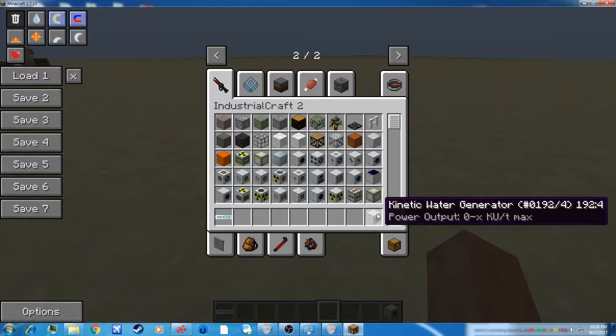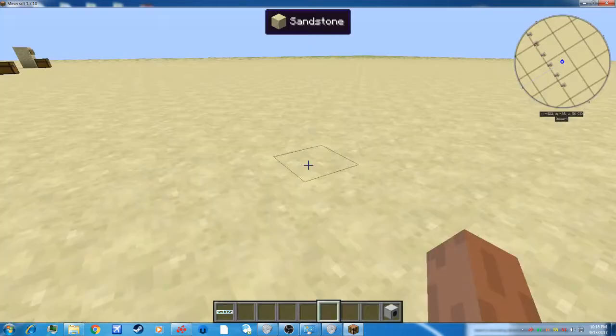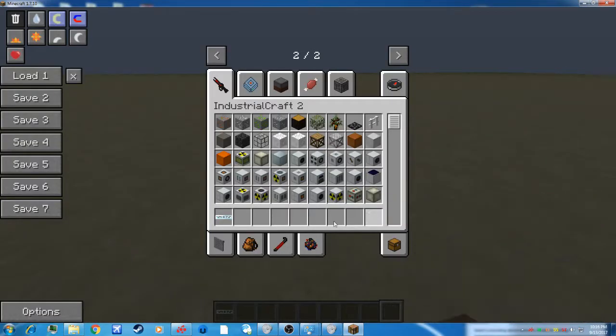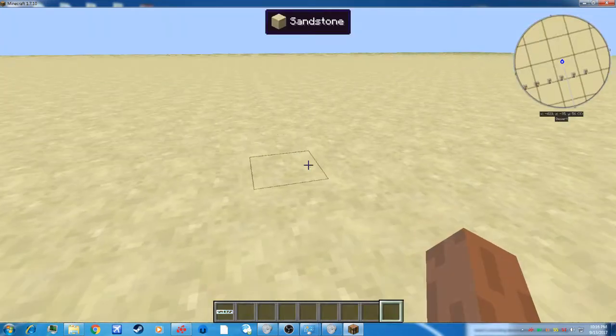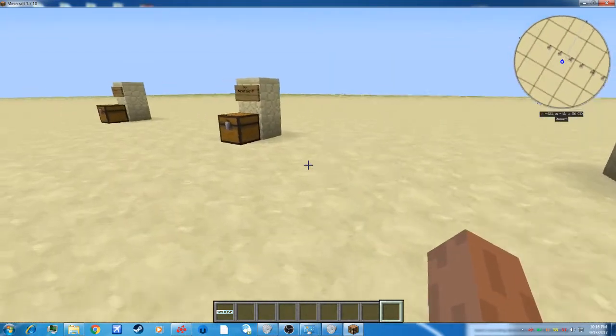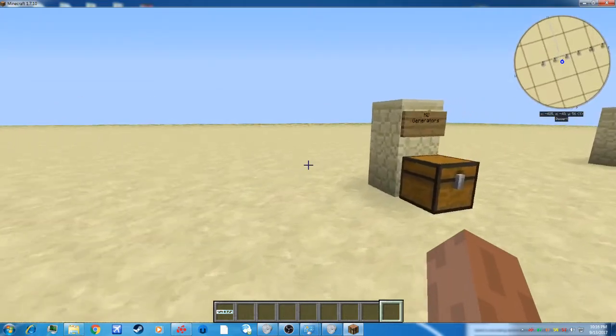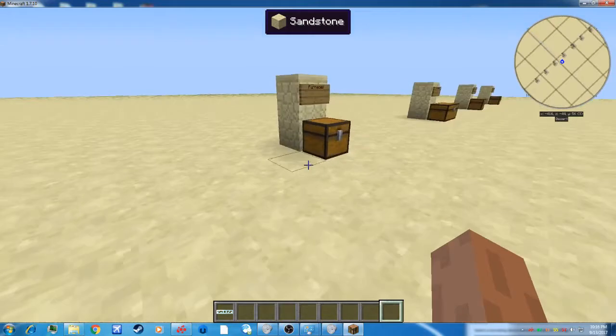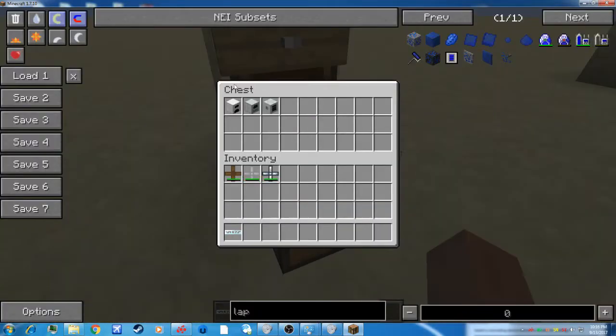Kinetic water generator. Yeah, you just put this around water, and it'll make energy out of it. It's pretty slow, as you saw. Well, it's what, 1 to X, but it's so flipping little. It's a very small amount. So now on to furnaces. You have the iron furnace, electric furnace, and induction furnace.